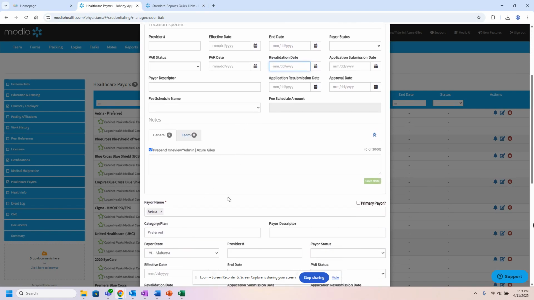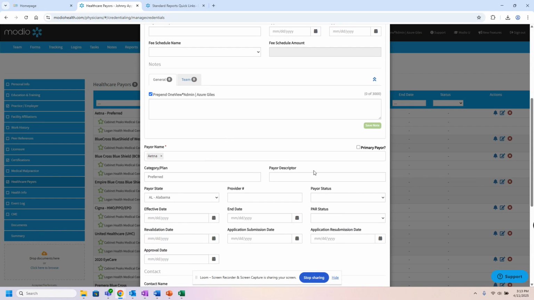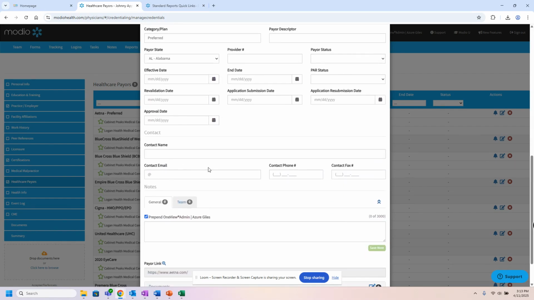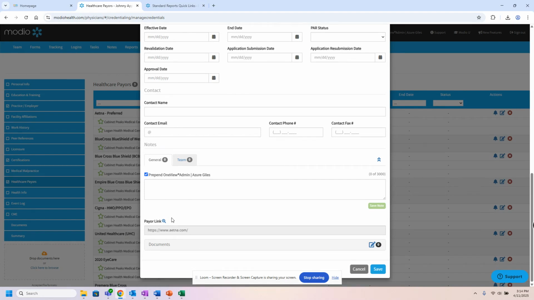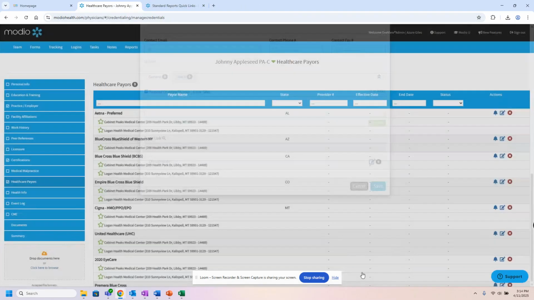You can still leave notes in here, and you'll notice that you can also add contact information with that actual payer. You can put information in here, and that can also copy between records. There's also usually a link to the payer down at the bottom, so you can access their website. So you can do that as well.